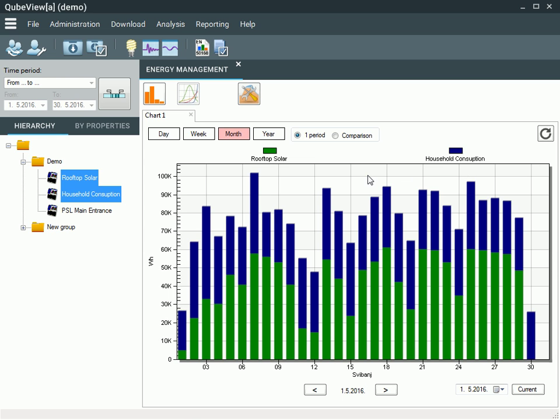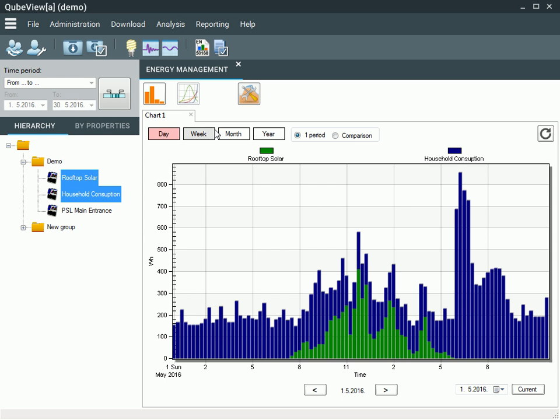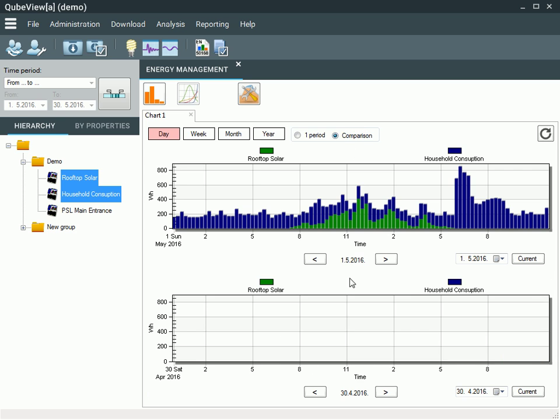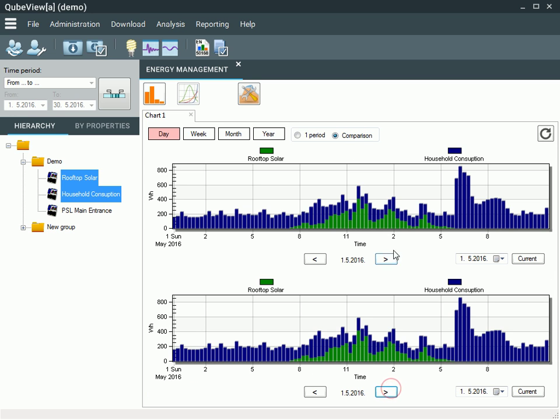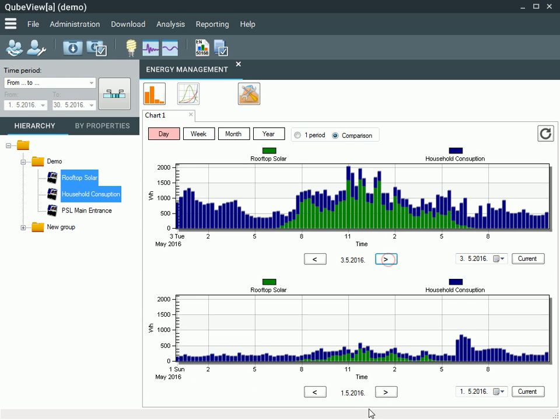So there will be a month overview, and you can also, of course, make a comparison chart for both of these. Compare any 2 days, weeks, months, or even years. Of course, if you select year, it will take some time to get all those data to show in your chart.